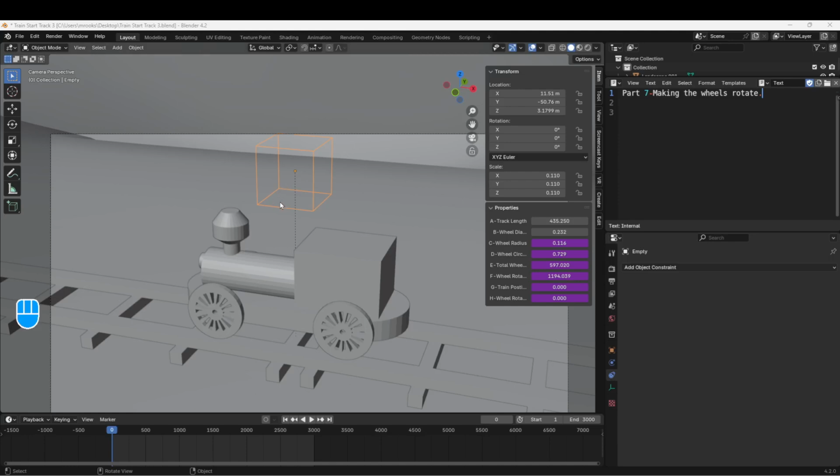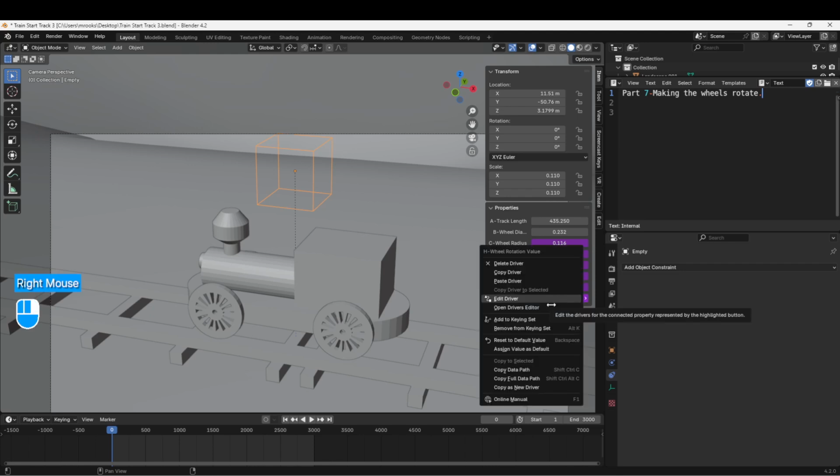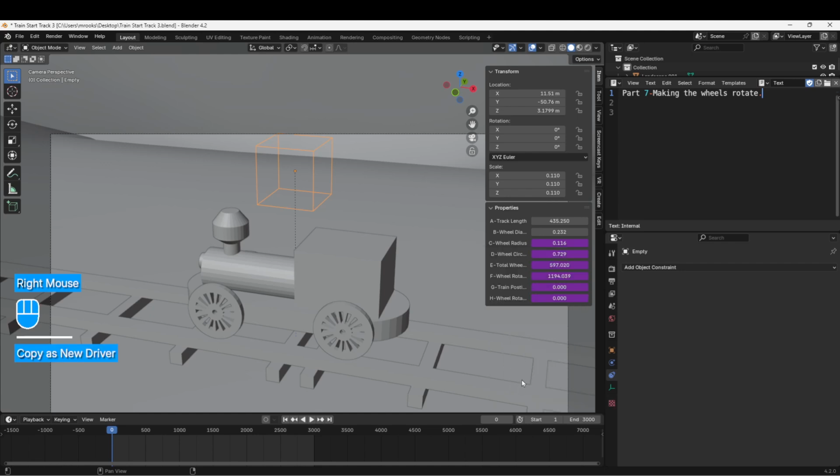So we now have a number that tells us how much the wheel should rotate, but our wheel isn't rotating because Blender doesn't know that number should be related to the wheel. So we're going to look at H, wheel rotation. We're going to right click on that, copy as new driver.